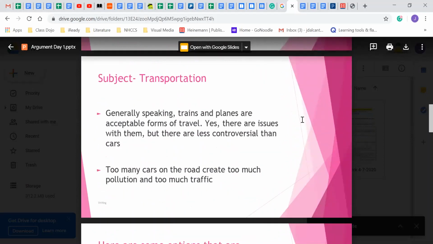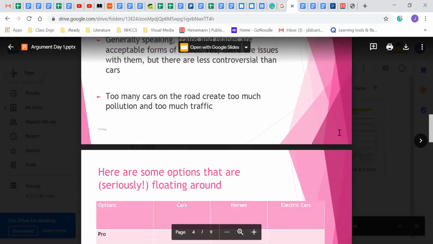So our subject will be transportation. Generally speaking, trains and planes are acceptable forms of travel. Yes, there's issues of them about having pollution and whatnot, but they're less controversial than cars. Too many cars on the road create too much pollution and, as we can all know, too much traffic.